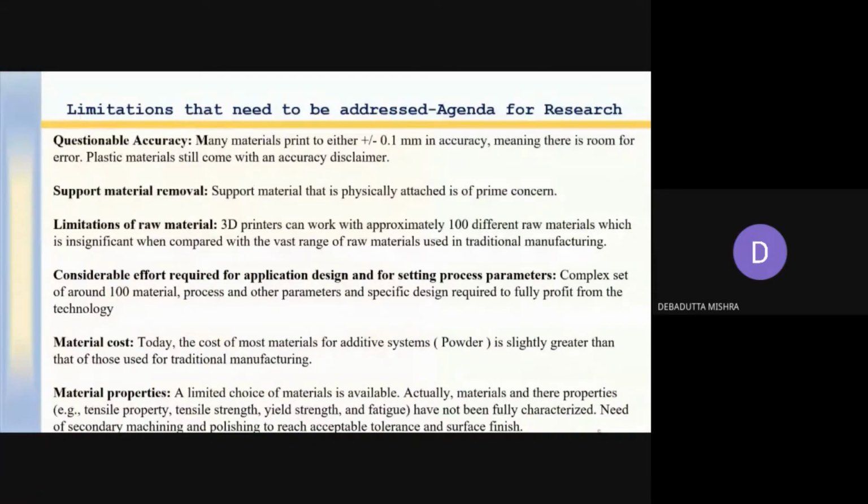And material cost is today slightly greater than in traditional manufacturing. Why is this so? Because the use of additive manufacturing has not yet been fully explored. It is still in its infant stage, and that is why the cost is more. When there is more use, obviously the metal cost will reduce. And regarding metal properties, nearly 100 to 120 materials are being used, more materials need to be used, and we are yet to know the tensile strength, yield strength, and fatigue. Full characterization has not been done yet.